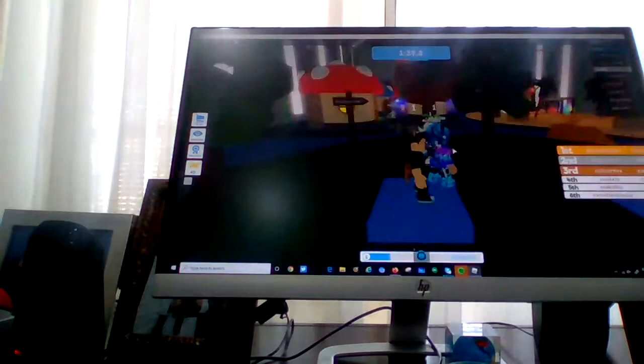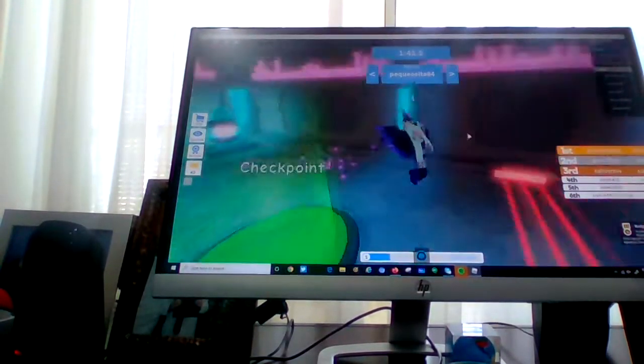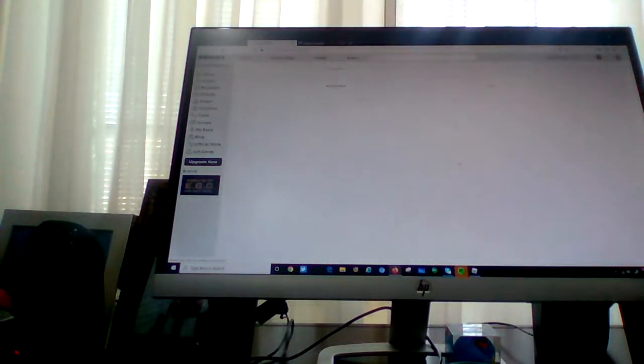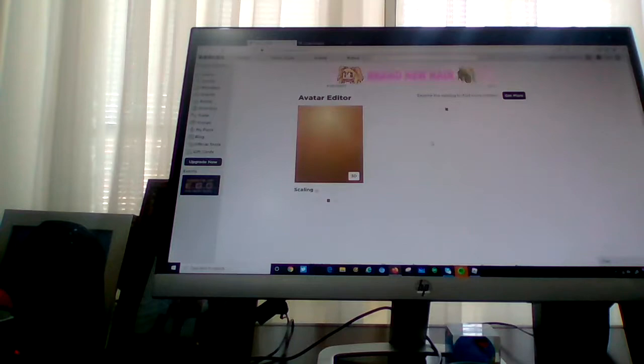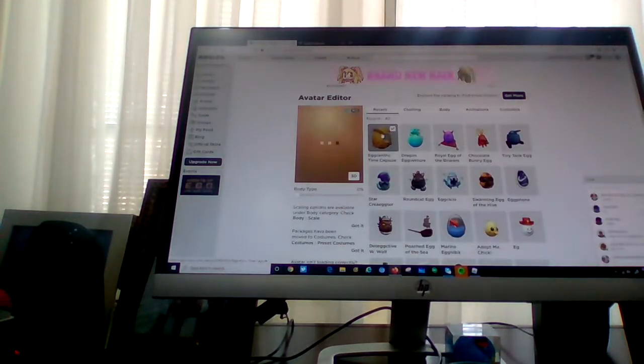Bam. And that's how you do it. You have to carry it to the end of the race. So I just got the Eccentric Time Capsule, and I will show you guys what it looks like right now. All right. This is a pretty simple egg. You have to wait until the heist map comes on in Speed Race. So that right there is how to get the Eccentric Time Capsule.